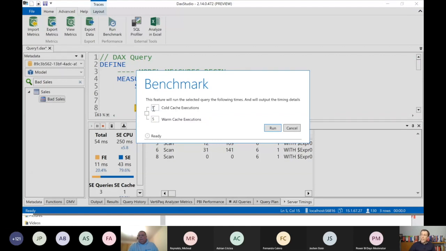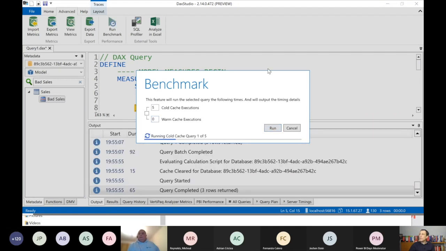And you can also choose whether you want to clear the cache every time. Cold cache execution means I want to clear the cache every time. Warm cache execution means I don't clear the cache in every execution. And depending on the query, you might want to use only one or the other. For example, here, I want to run this 5 times in cold cache. So I clear the cache every time. And actually clearing the cache sometimes is slower than doing everything else.